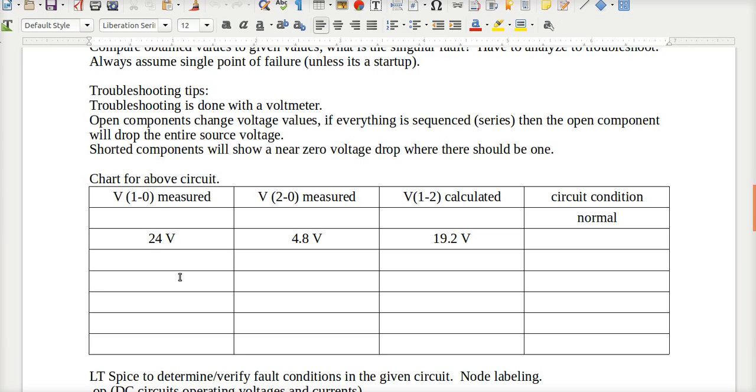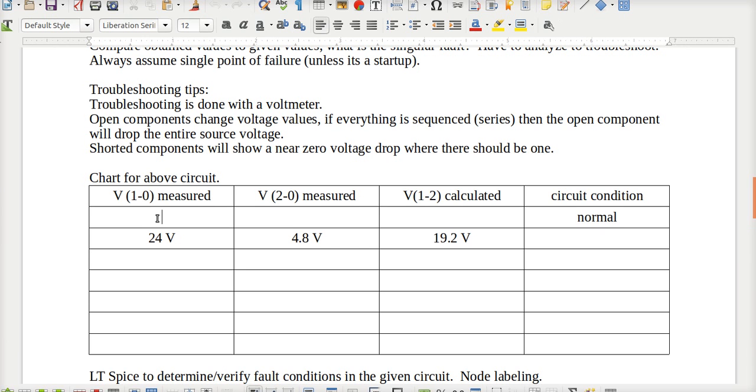Okay. So our normal conditions for this, if I measure from 1 to 0, is 24 volts. If I measure from 2 to 0, it was 11.5, as you recall. If I calculate or I do the 24 minus 11.5, I get 12.5.